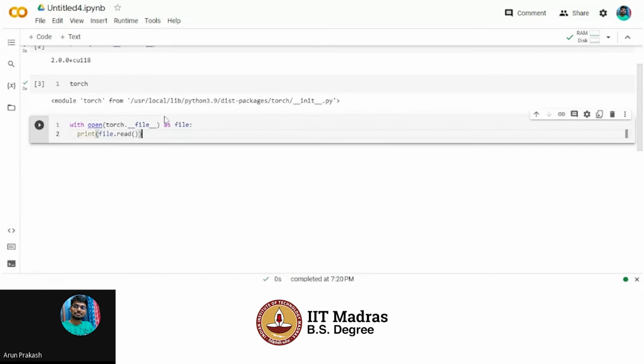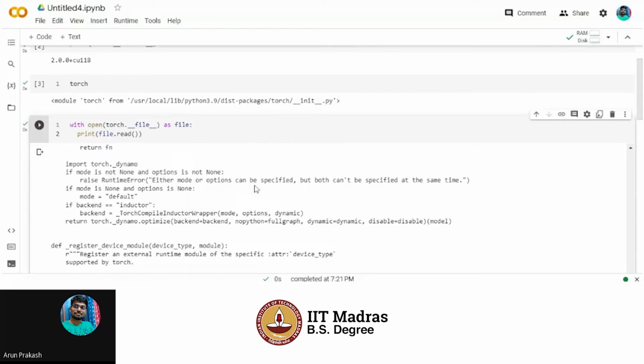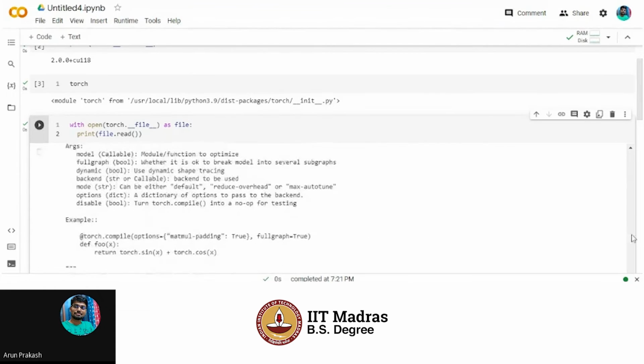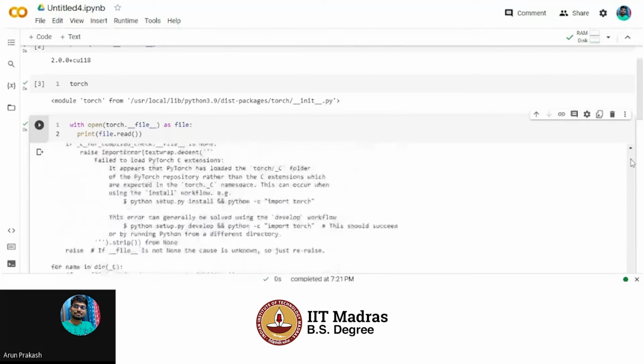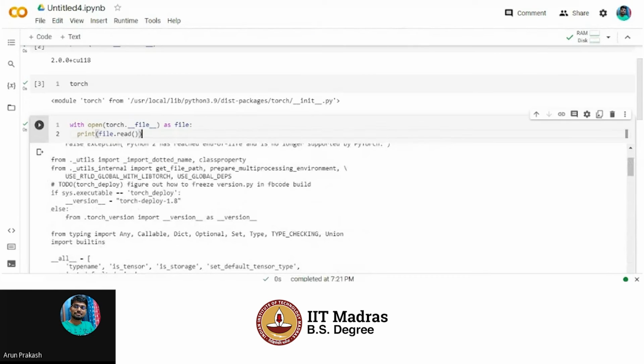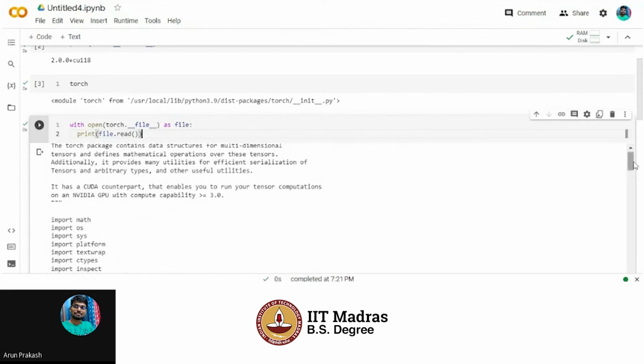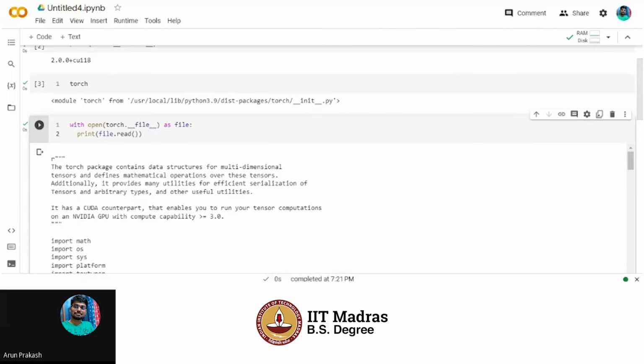Again, it is just an exploration. Whenever you learn something new, knowing how things are organized in this directory is very helpful, not for all the functions, but at least for the top level functions. So when I read this top level torch module, you get some idea. It says the data structure for multidimensional tensors that we have discussed, and it also provides an efficient way of serialization of tensors.